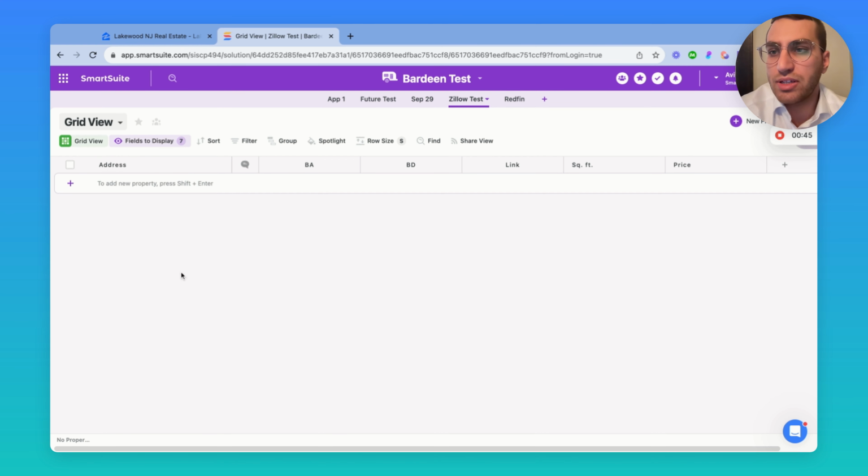And we'll update the field. We're going to track the address as the title because that's going to be the unique identifier. Number of baths, bedrooms, a direct link to the Zillow listing, the size, so square footage of the property, and the price. Those are the key things that I want to scrape from Zillow.